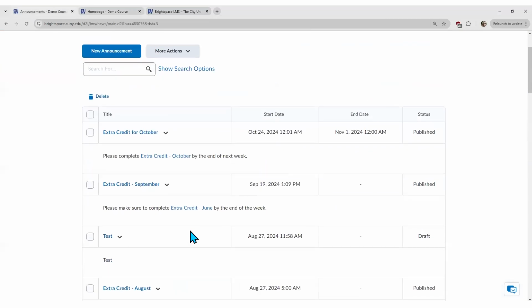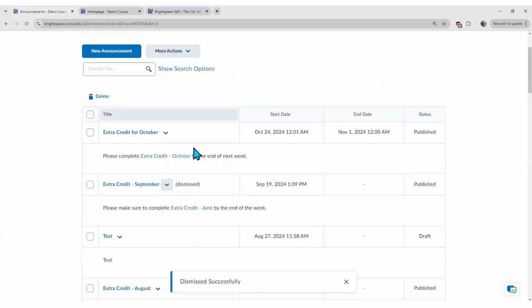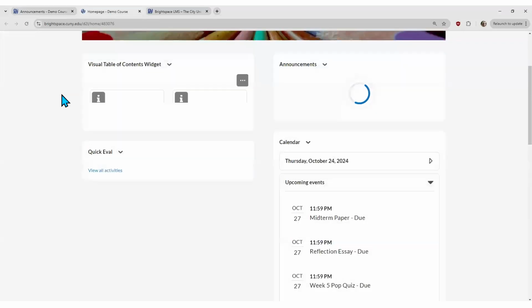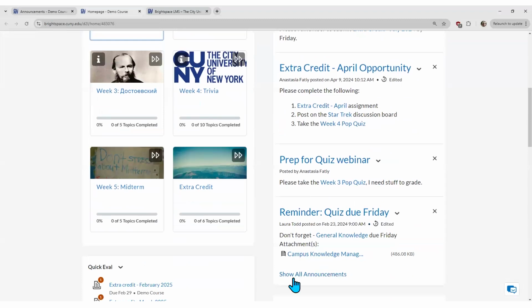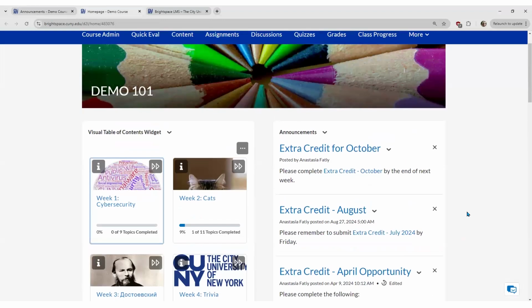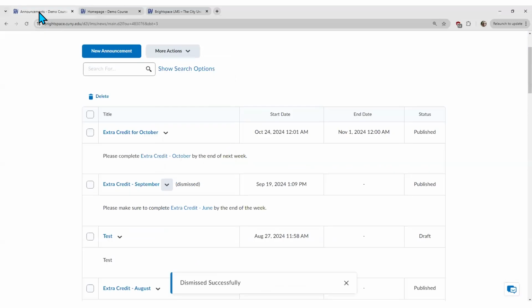Now, if there are announcements that I don't really want to delete, like I want students to be able to go back and look at them if they want to, but they're not relevant anymore, I don't want them on the home page, I can dismiss them from the widget. I can do that by clicking on the dropdown and selecting Dismiss from Widget. Now it's going to say dismissed. And if I refresh my home page, I can see that that September announcement has disappeared. Students would still be able to see it if they go down and click on Show All Announcements, but it's not going to take up room on the main page.